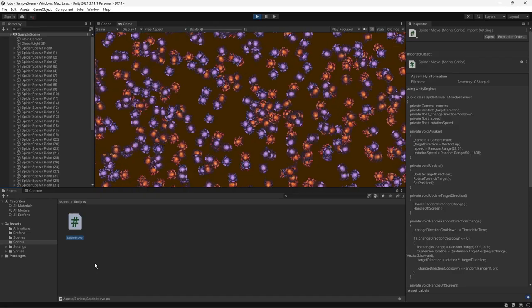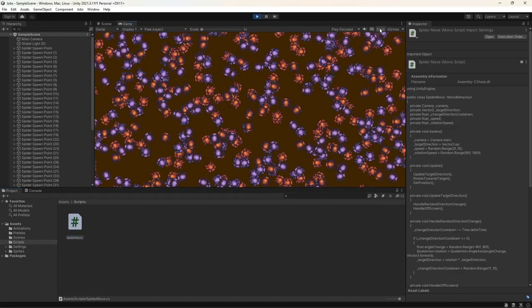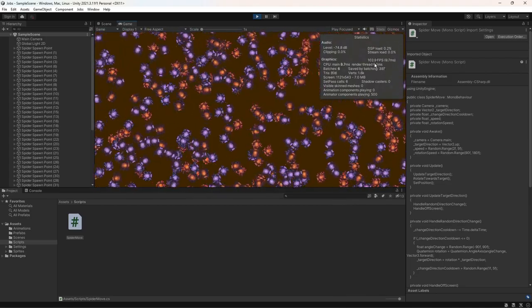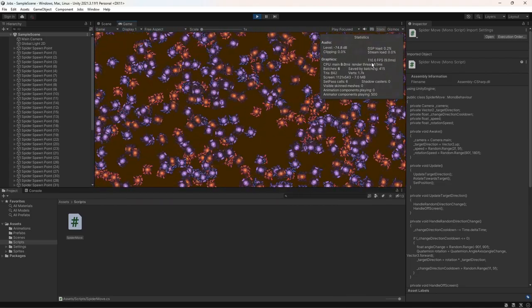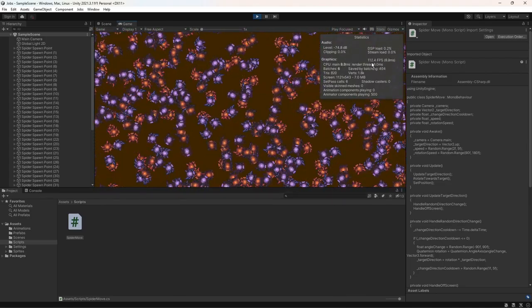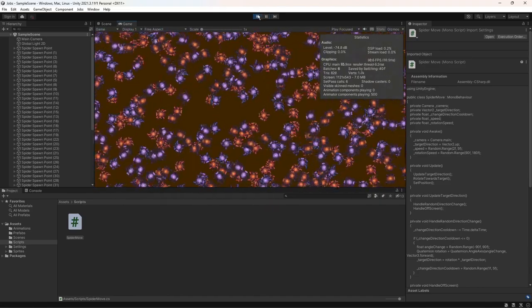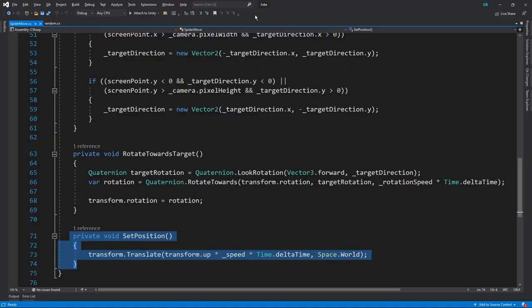Let's switch back to Unity and look at the frame rate. At the moment, everything is running fine and the frame rate is well above 60. Let's stop the game and switch back to the script. Before we make any changes, if you'd like to follow along, then a link to this project can be found in the description.